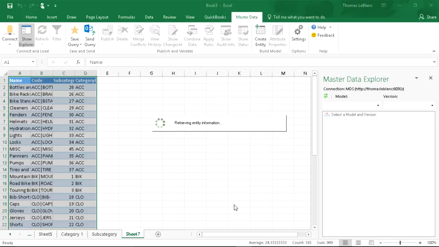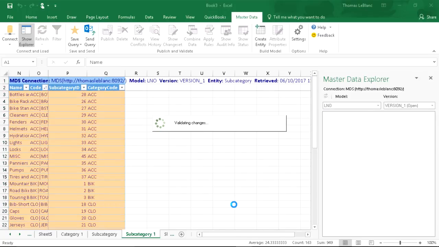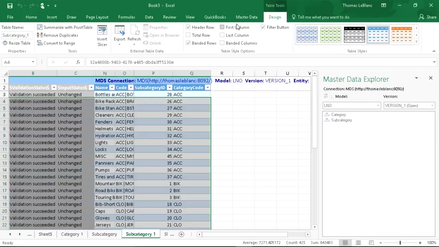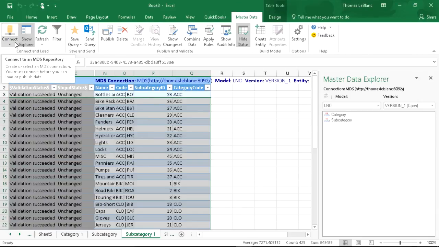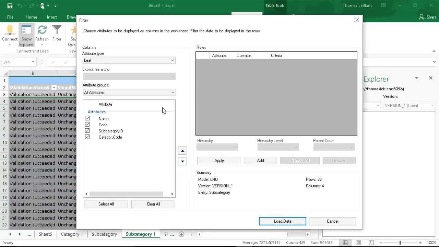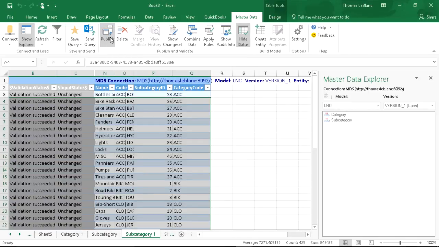Now I can go into the web interface and create a hierarchy between these two, category and subcategory, in a new model. So just to review most of the information on here, we were able to connect, show the Explorer, and even refresh data. We can apply a filter to filter out certain data and even save the queries. We can publish data as well as delete data, show the changed data set, and even combine data. If we have rules, we can enforce them, and we can create entities as well.